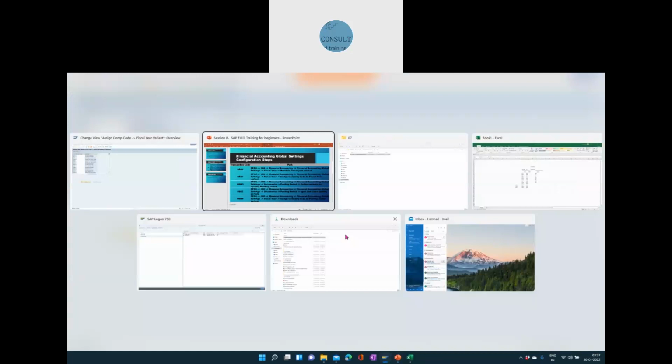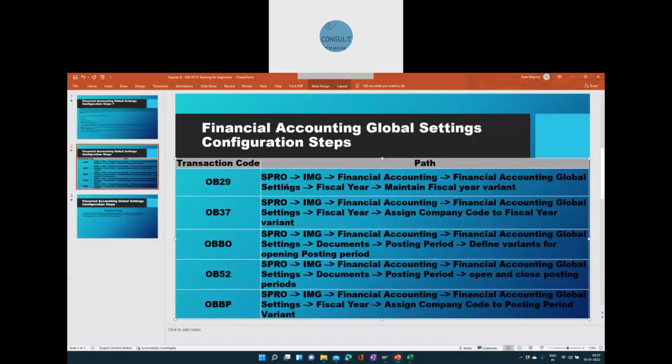Now we are done with the OB29 steps, and we have also done the OB37 steps. We have assigned the company code to the fiscal year variant. We copied the fiscal year variant; since SAP already has a customized fiscal year variant, I used that one and assigned the same variant to this company code.